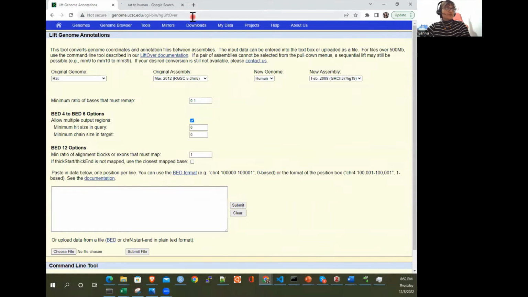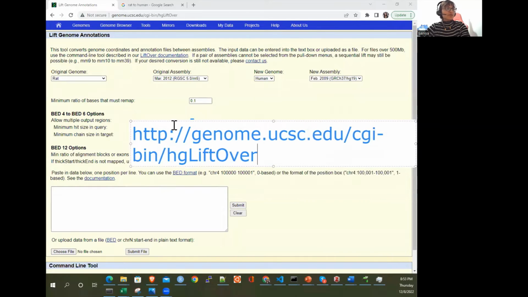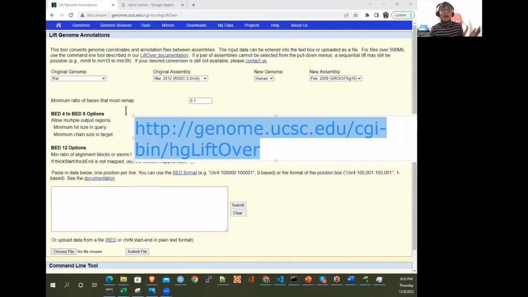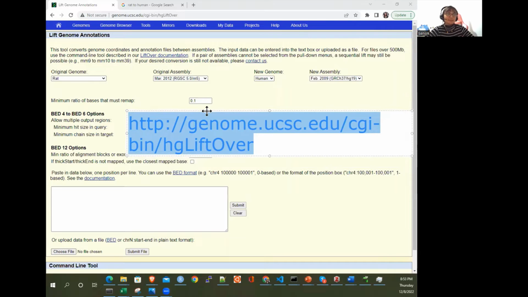So there's this tool here, and I'm going to put this in the bio as well. So do check this out. This is the UCSC Liftover tool. And remember, they are the ones who have these chain files that we can download, and we used them in my other video as well. So this is genome.ucsc.edu/cgi-bin/hgLiftOver. So this is liftover analysis right here.